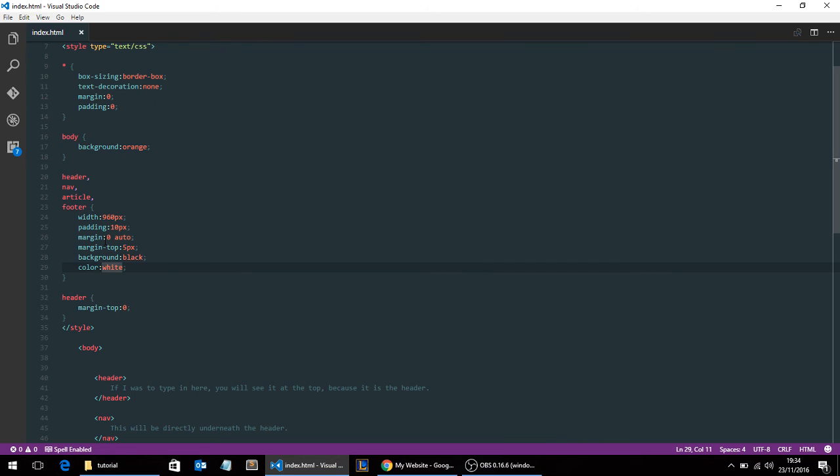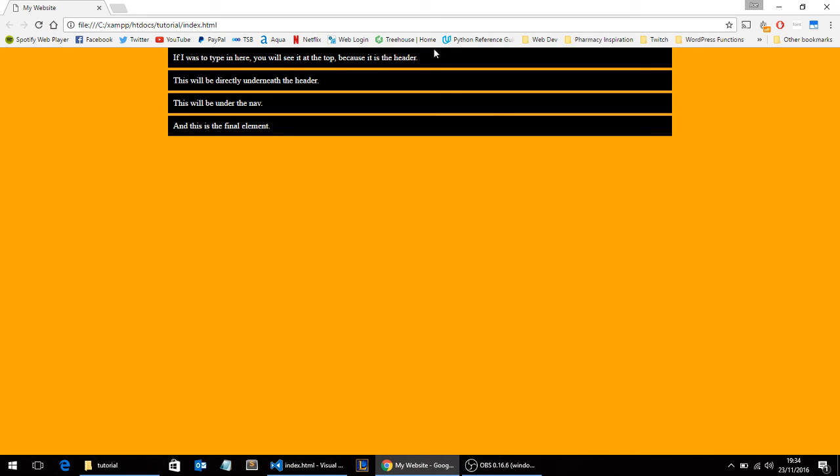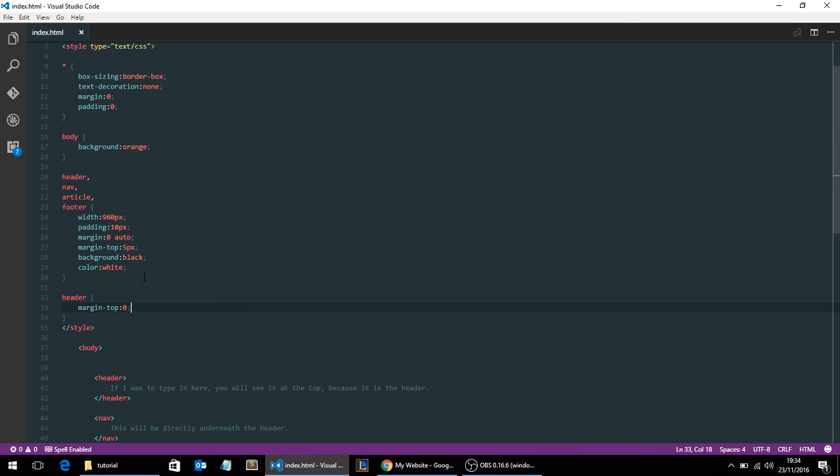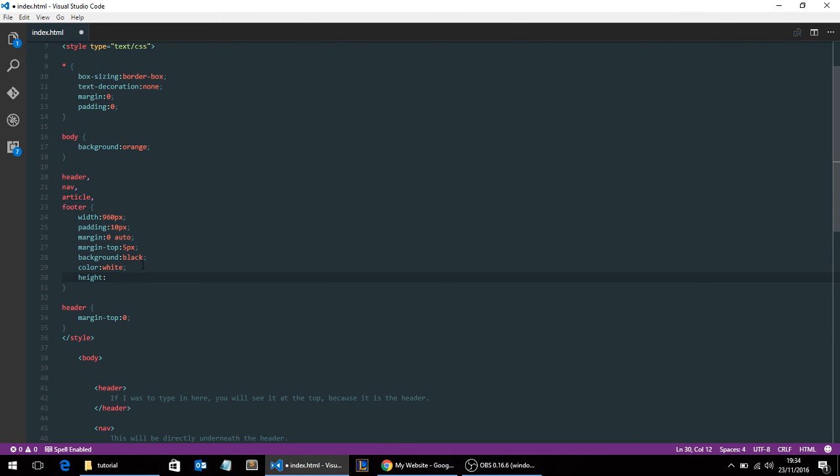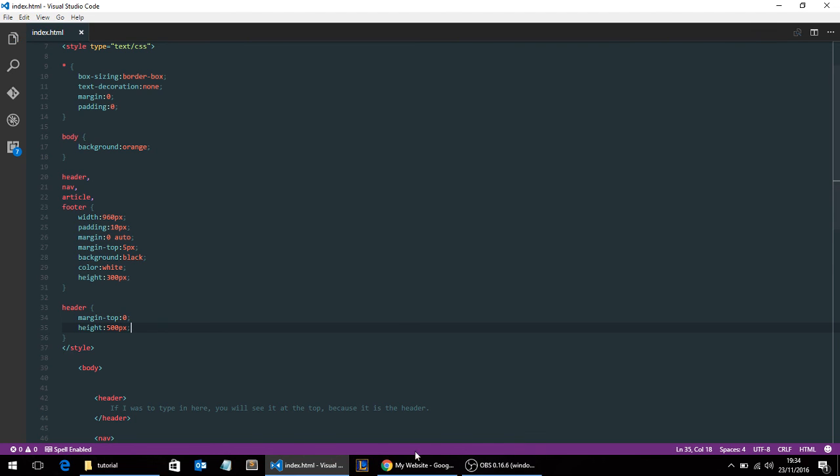And so here we've put the header margin 0 also, margin top 5 pixels, but then we overwrite that with just the header by putting margin top 0. So now the header hasn't got that. Then we put the height of all of these at 300 pixels, but we put the height of the header as, say, 500 pixels. There you go.